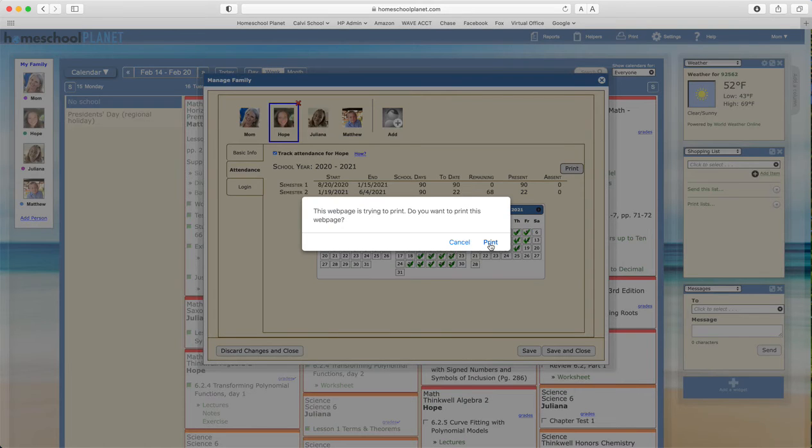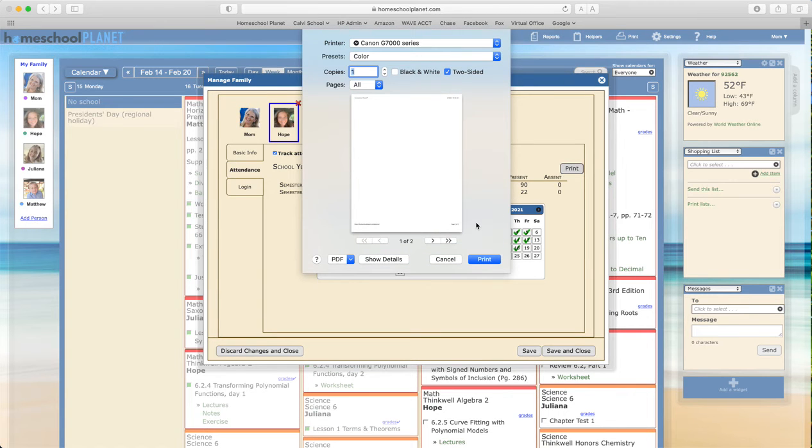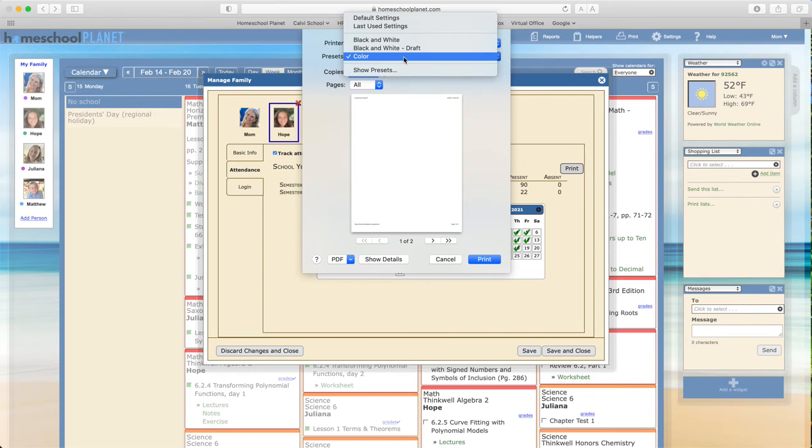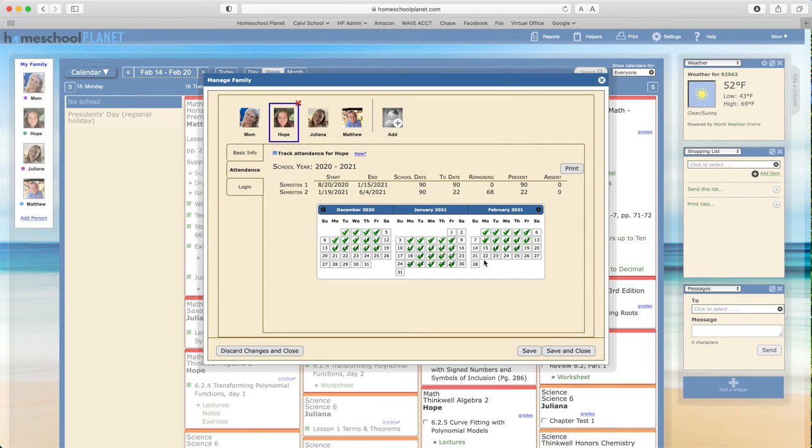You'll then give your browser permission to send this to your printer dialog, and you'll go to your report. Your own printer software will then help you to determine whether you'd like it in black and white or single-sided or color or whatever sets you prefer. And you will select the print button, and then your attendance record will be printed.